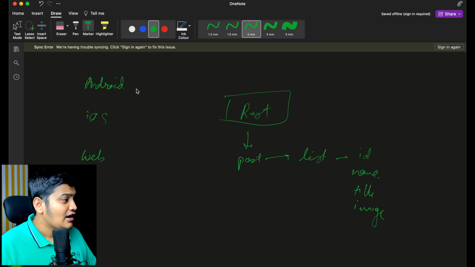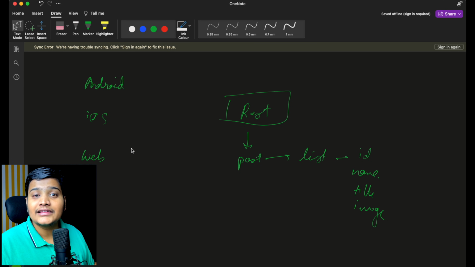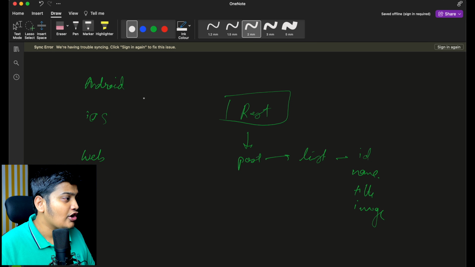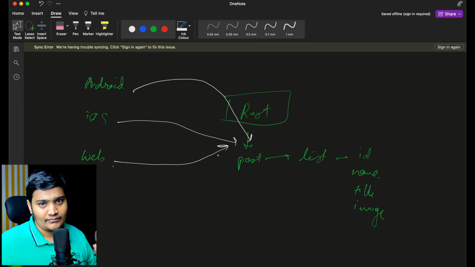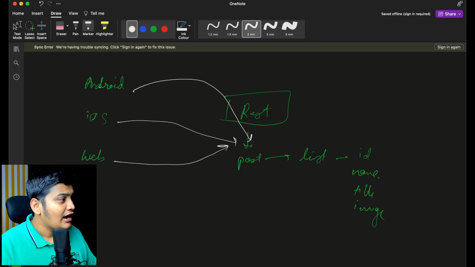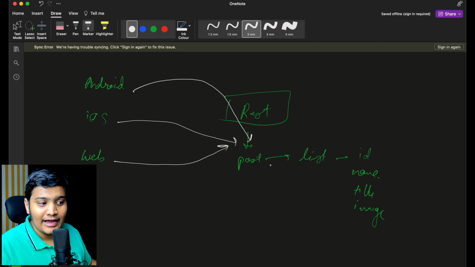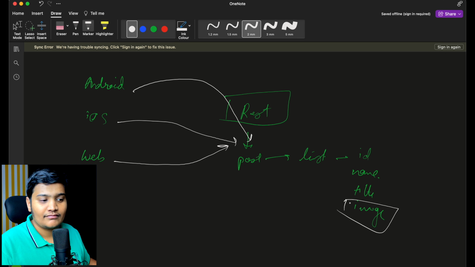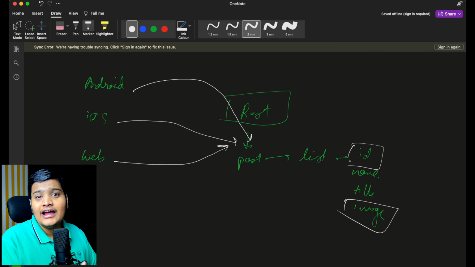Now suppose Android, iOS, and web are the three clients for this REST API. Whenever they call this post API, everyone is getting the same data. That's good, right? Because one API gives the same data. But what if Android wants to call the same post API but doesn't want the image? What if iOS needs the data for the same post but doesn't need the ID? That is not possible. It will get that data and it has to filter it out and not display it. That's what generally happens, right?